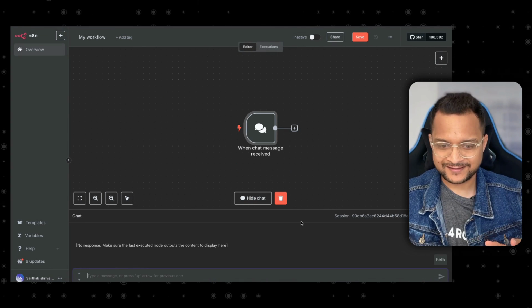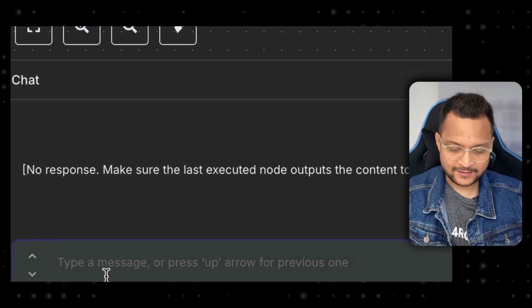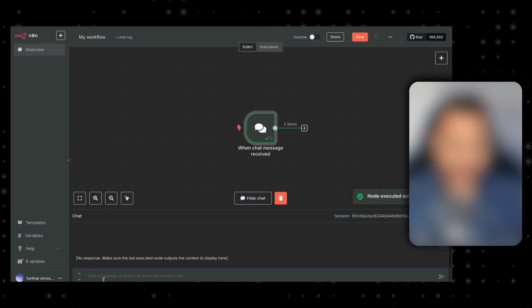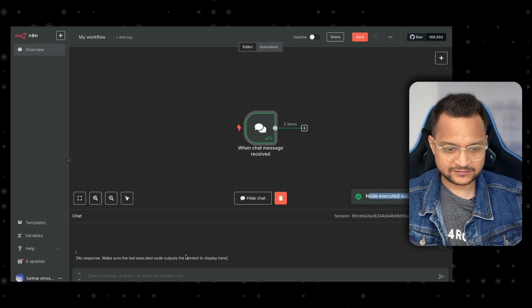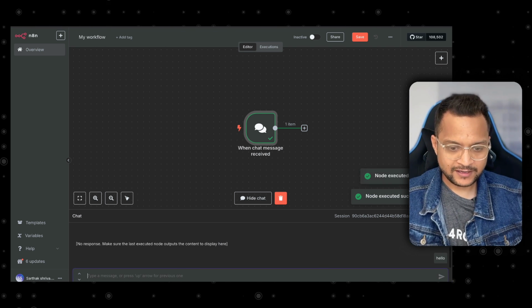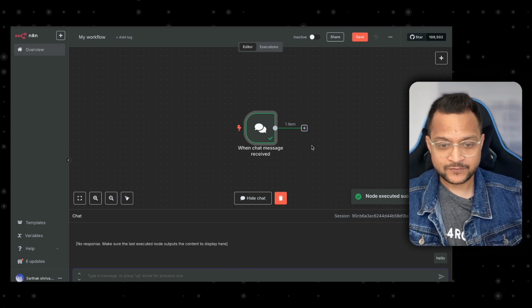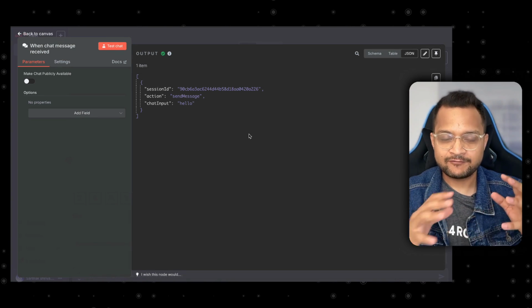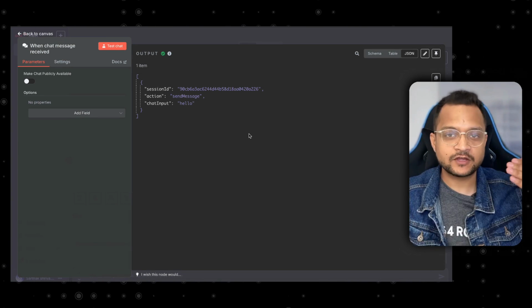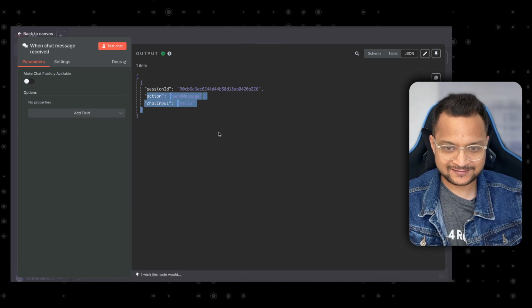Once we click on test, you can see we have a chat text box where we can say anything. If I say hi and hit enter, you can suddenly see we have this node execution successfully. Once again, if I say hello, hit enter, you can see again the node successfully ran. So if I now double click on it, we can see the output of the node, which is on the right side. See, output is something like this.